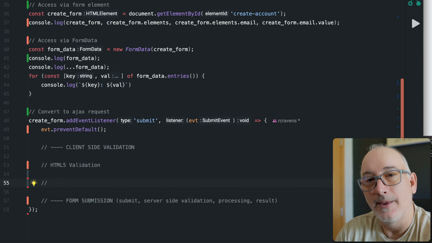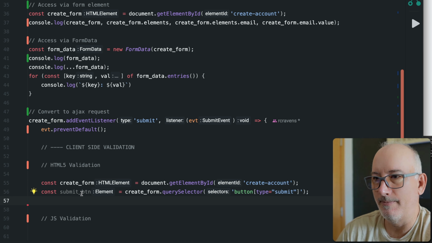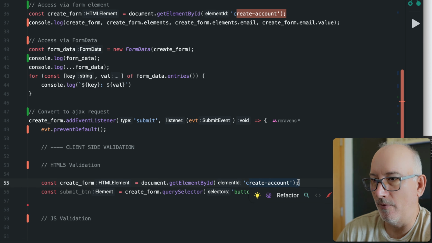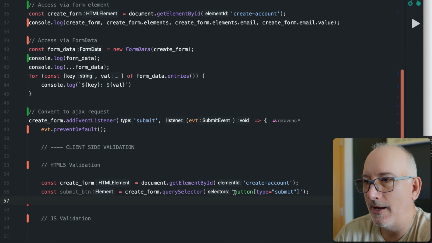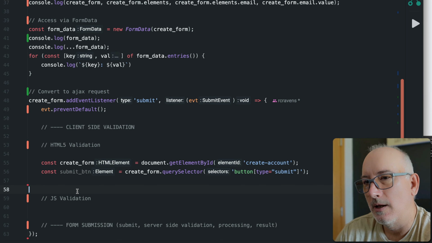But now there's validation that I need to do on my side. And I'm going to get a couple of variables here. I'm going to need them in a bit. These are the form and the submit button itself. I created a selector by ID to get my form, create account, and then I'm going to find the first button of type submit that's inside that form. So I've got my two elements there.